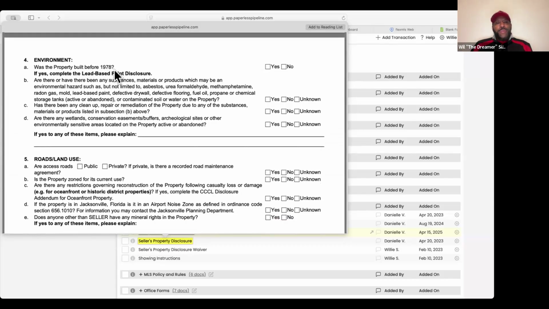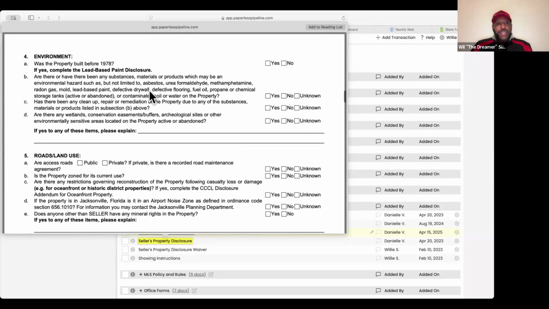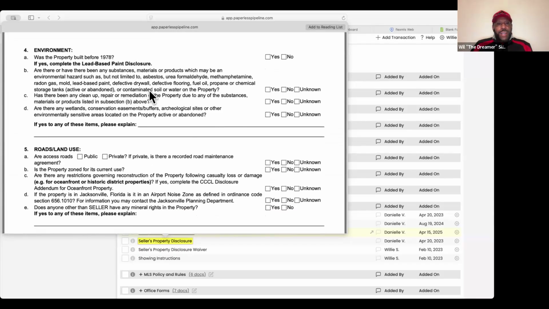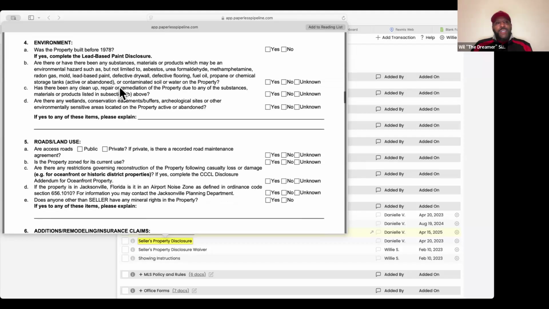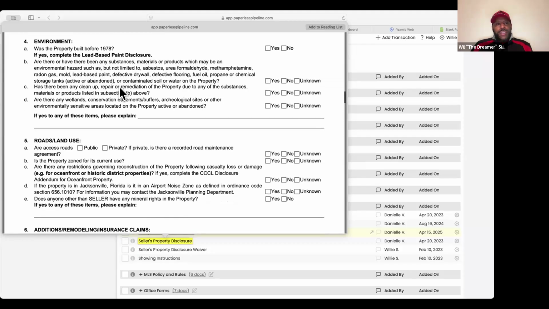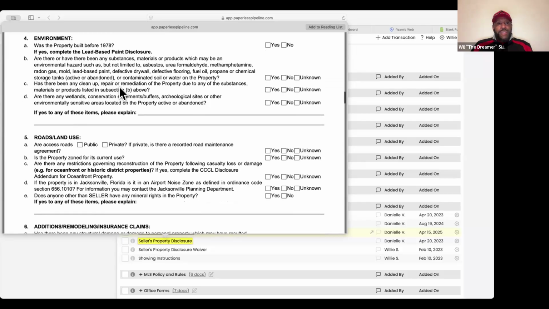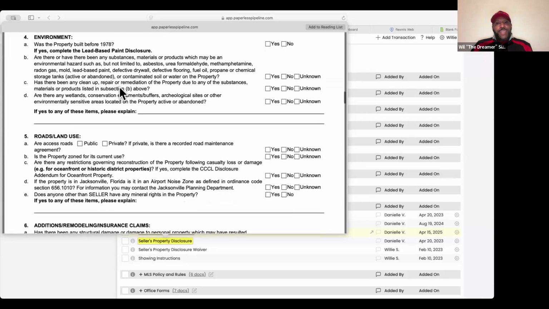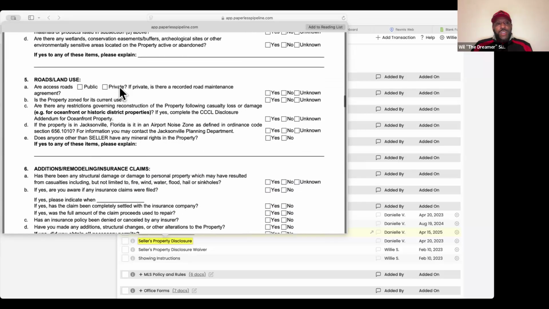If you had a property built before 1978 that you're selling, you got to make sure that they fill out the lead-based paint disclosure. All right. These are just basic questions throughout this. Are there or have there been any substances, materials, or product which may be an environmental hazard? All right. Basically, they were building stuff that were bad before 1978. And they want to know those questions on those.